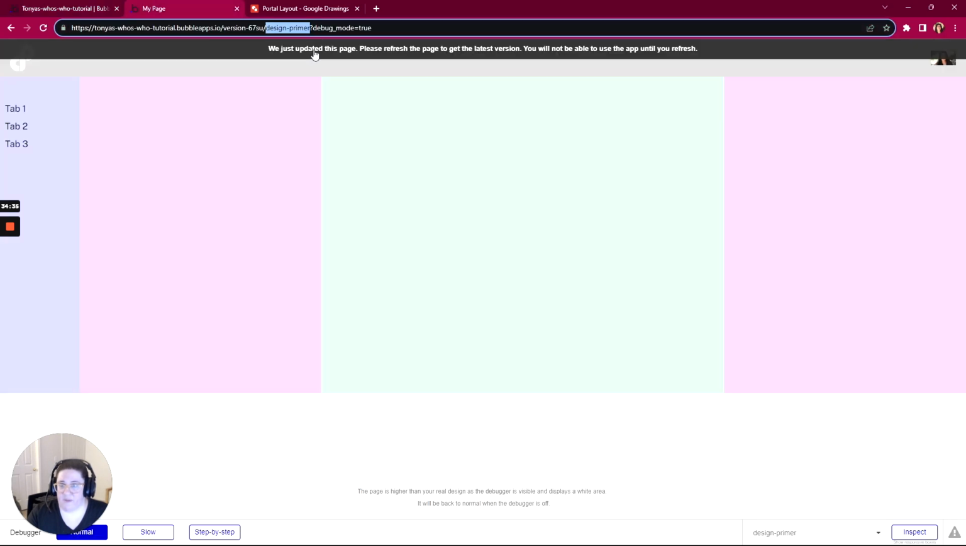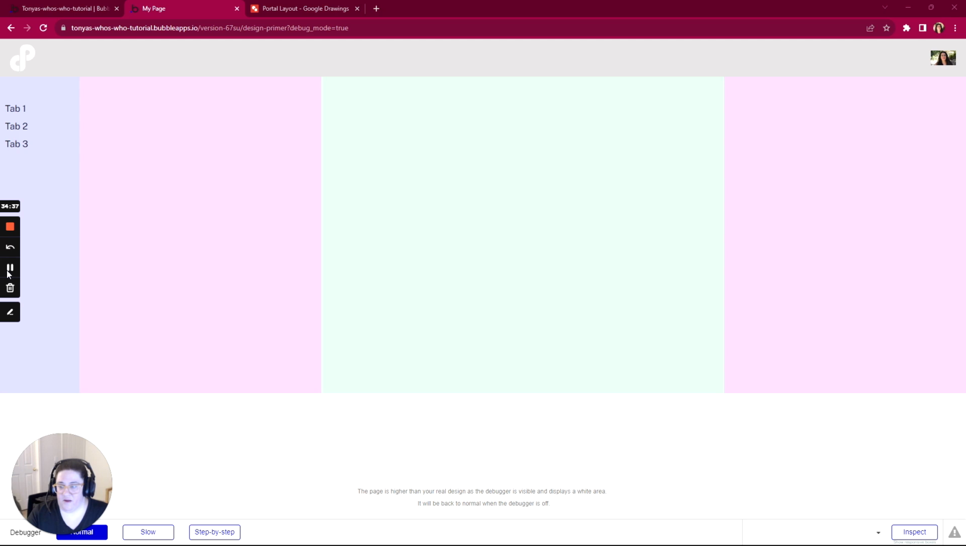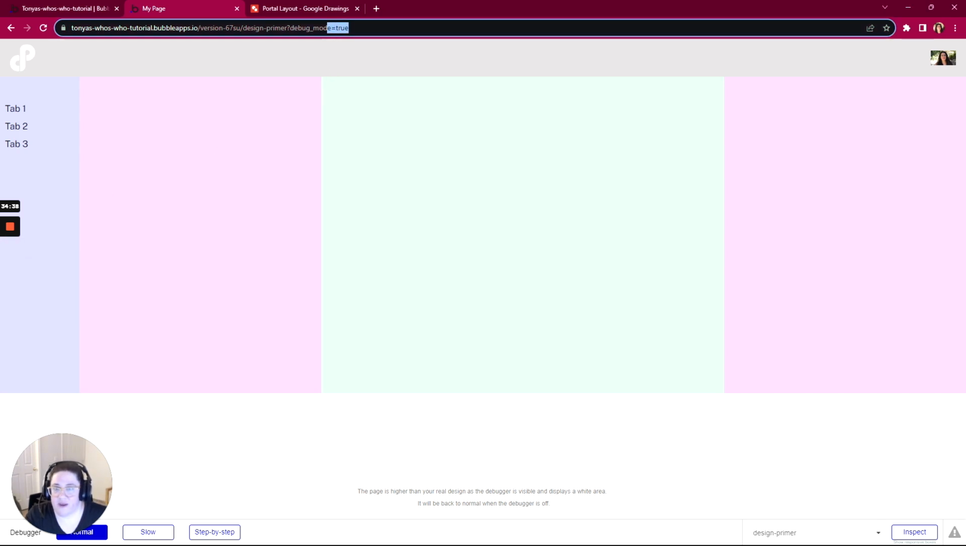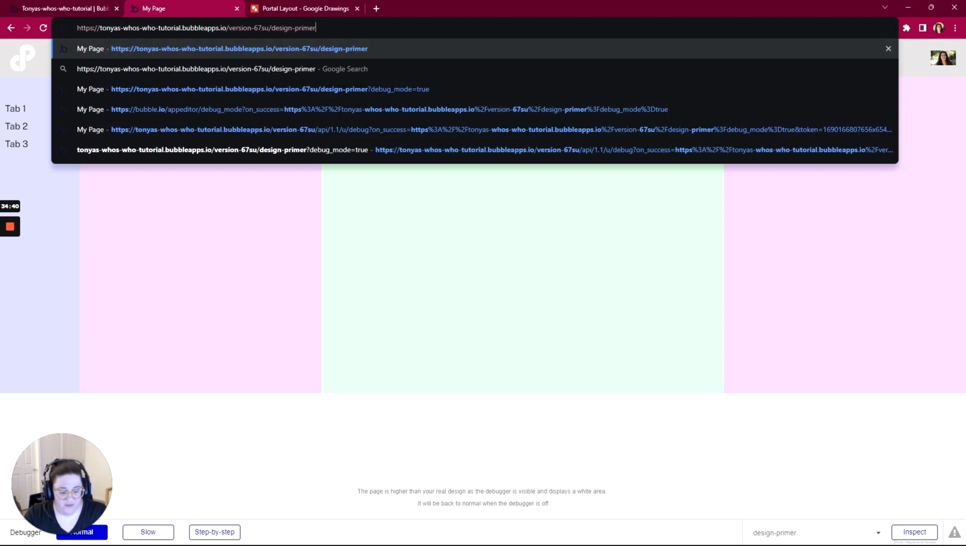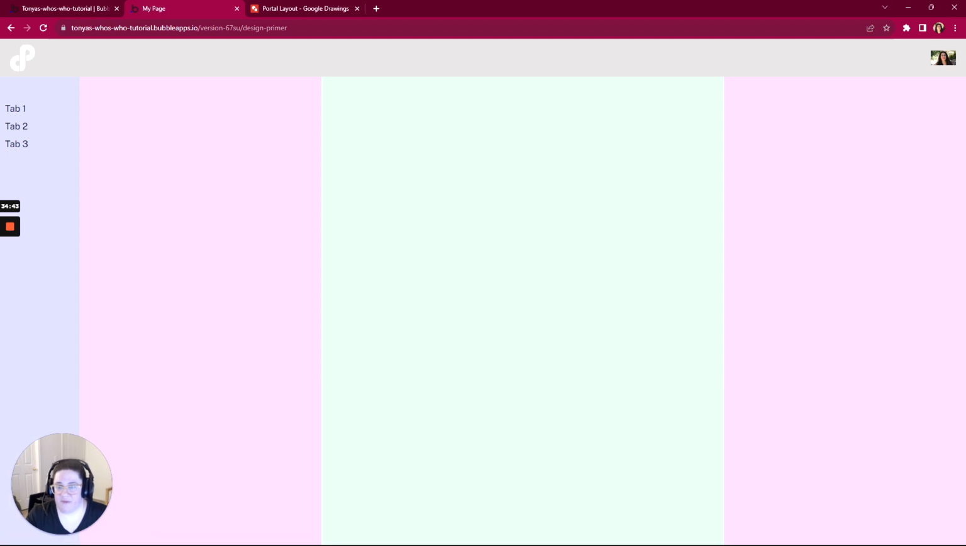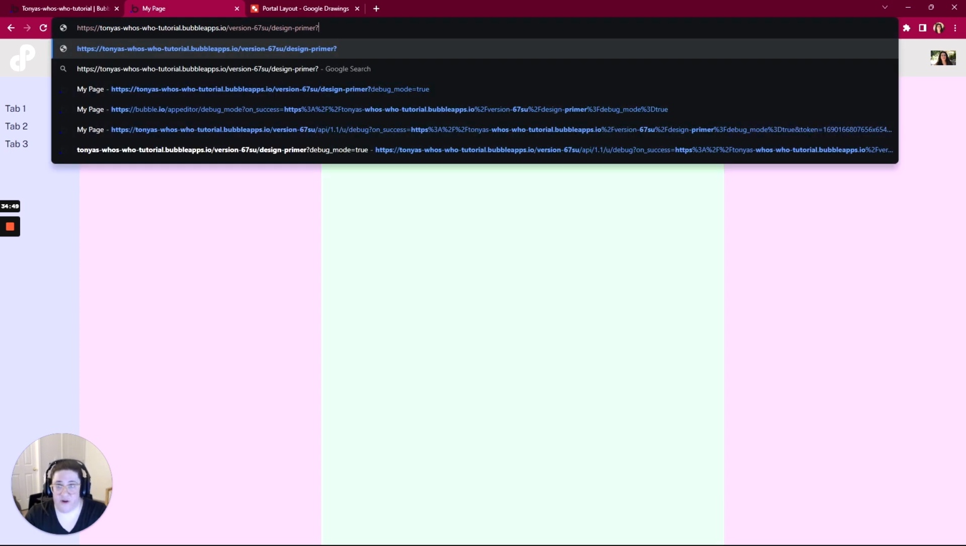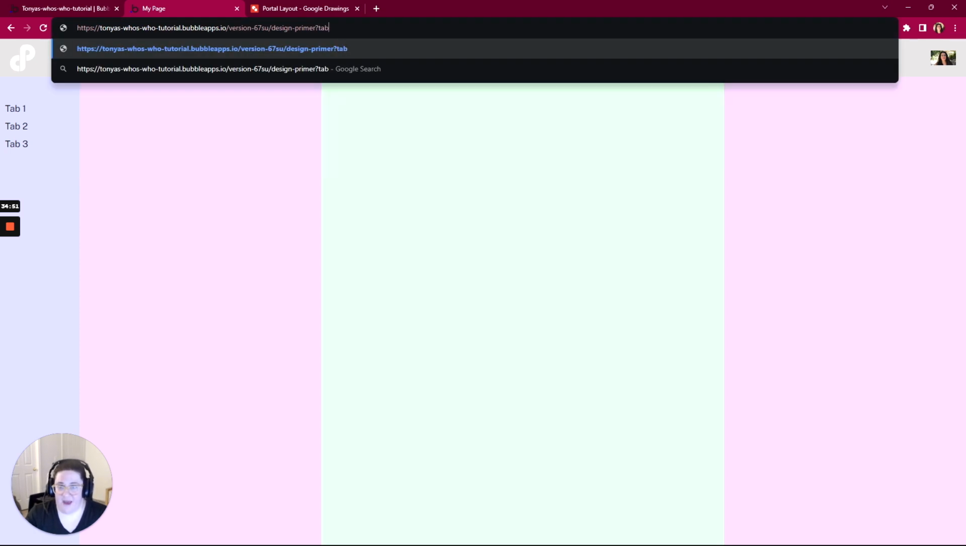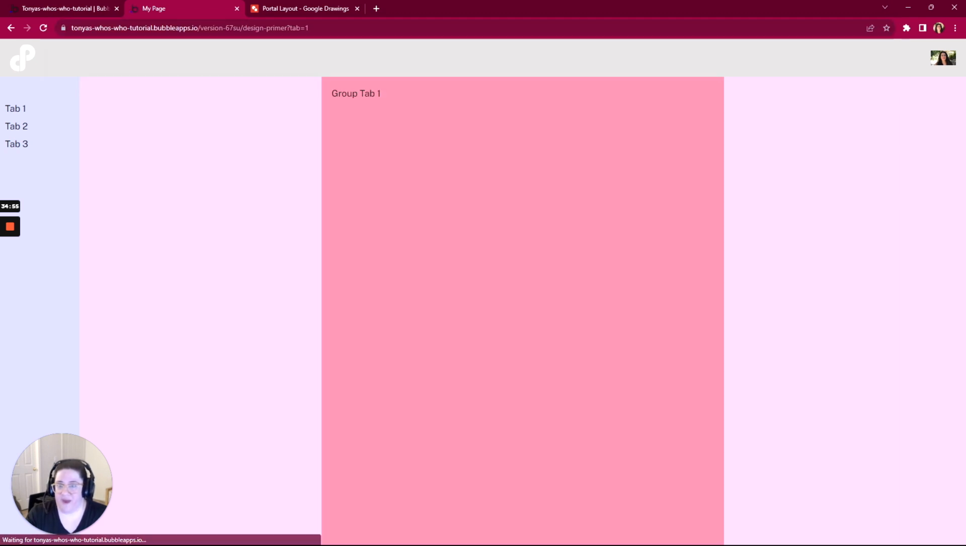So if I go back to my page and I reset it, and just because I have a love-hate relationship with debug mode, I'm going to take it off. So now I'm going to add the parameter by hand. I'm going to put a question mark, and I'm going to call it tab equals 1, and now my group tab 1 should show. And you see it not only shows, but it takes up the whole height of its space. So just how I wanted it.